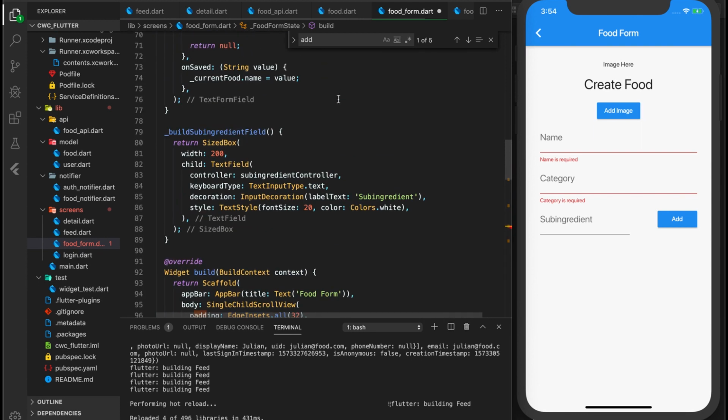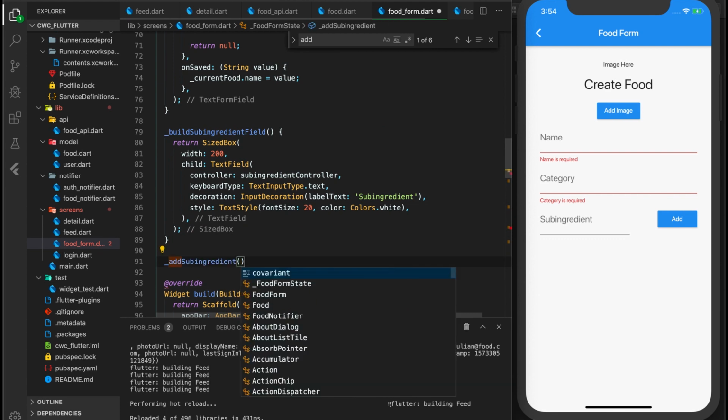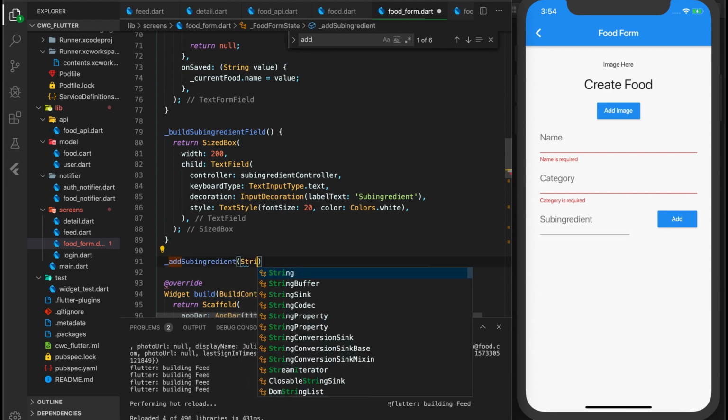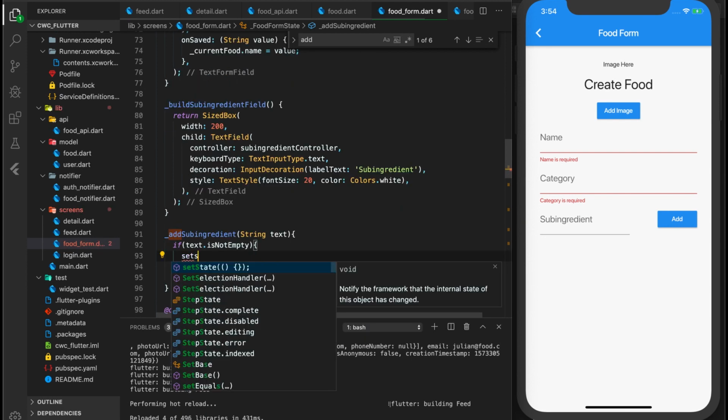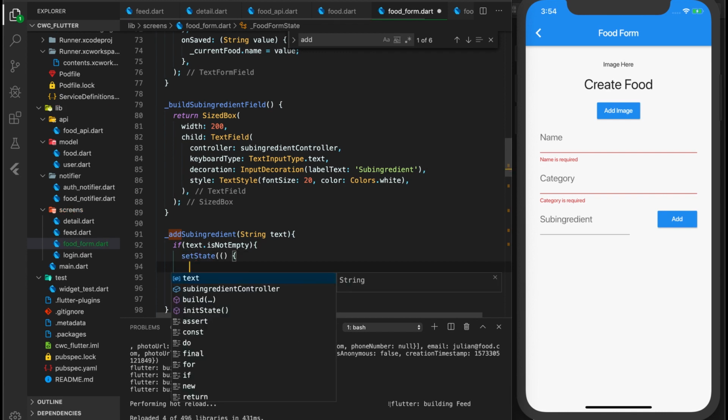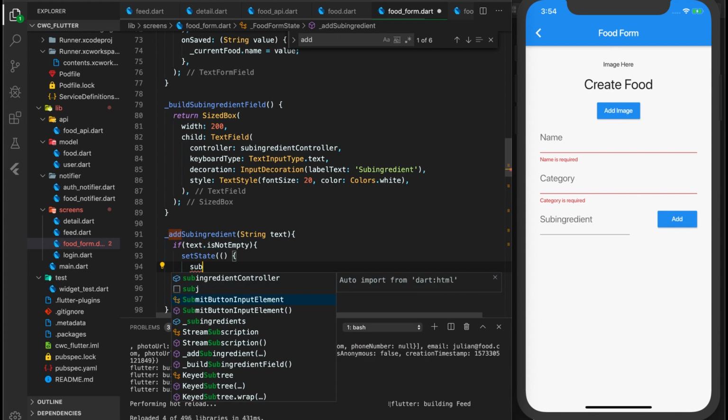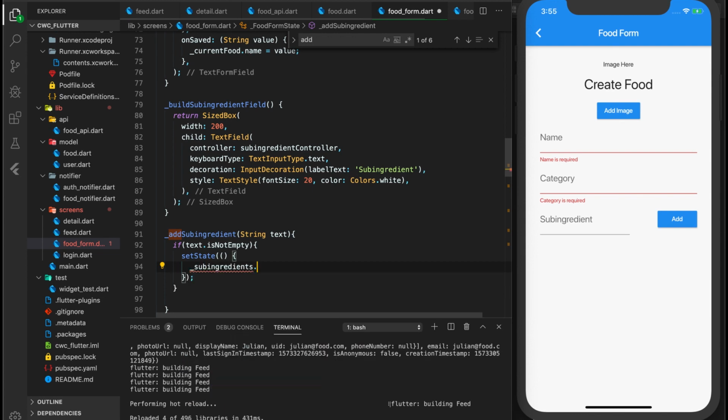Okay, and we'll create this function now. So let's go up here and let's do add sub ingredient, and we'll pass in the string text, and we'll put an if condition here saying if text dot is not empty, then we want to set the state of our sub ingredient. So we do sub ingredients, that's our state object, dot add, because it's an array, and then we add the text here. Okay, and after that, we want to clear this field here. So there's a clear function on the controller object. So we can do sub ingredient controller dot clear.